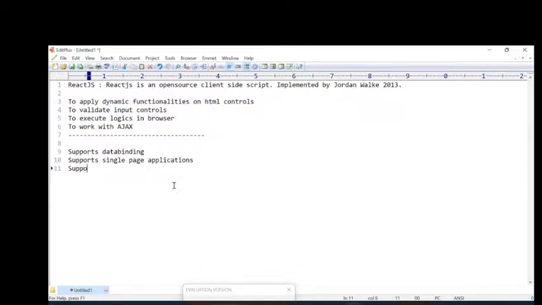Next one, supports many validators. Next, what is the format it is supporting? JSX format. It is very, very important. So we are working with the JSX concept. JSX stands for what? JavaScript XML.